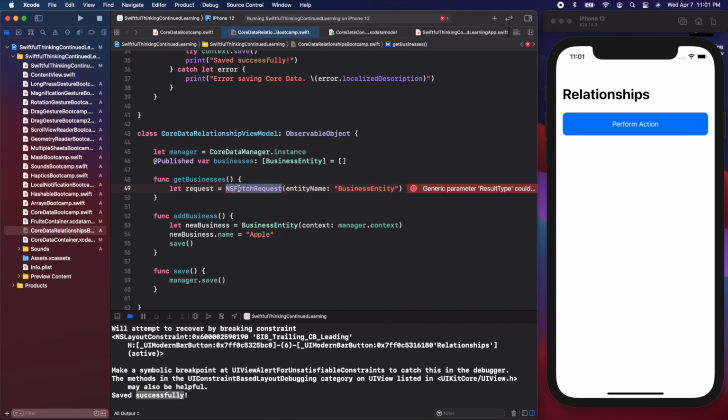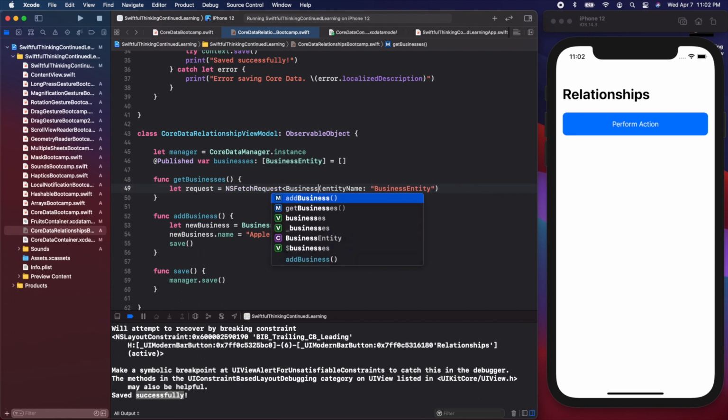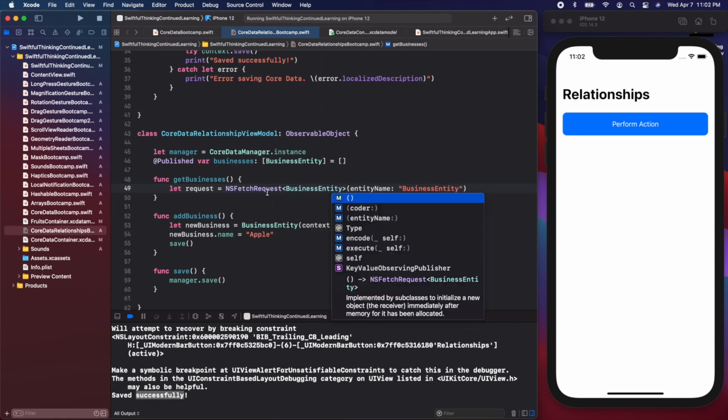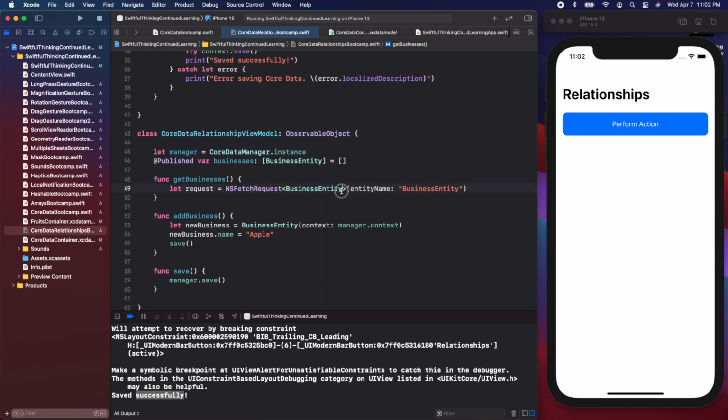And then an NSFetchRequest is generic. It could have any kind of entity, so we just need to let it know exactly what kind of entity this name is. And of course, it is a BusinessEntity. So we're going to use the less than sign and the greater than sign and then put the BusinessEntity inside. I'm going to be doing a video on generics in this course in a couple videos, so it's okay if you don't fully understand what this means just yet. But right now we have a request to get all of the business entities in our app.